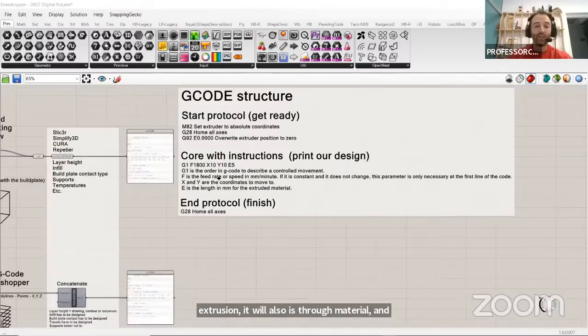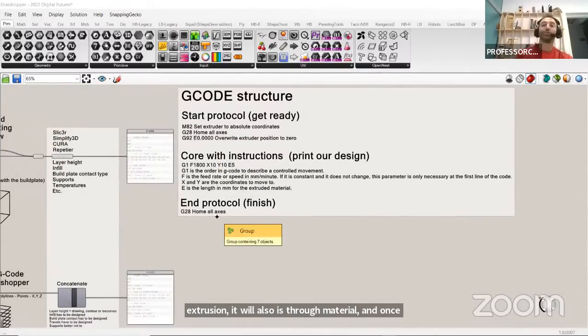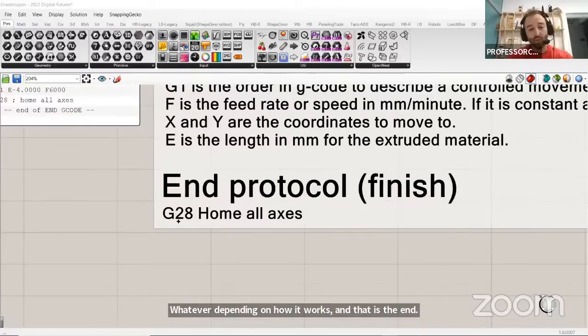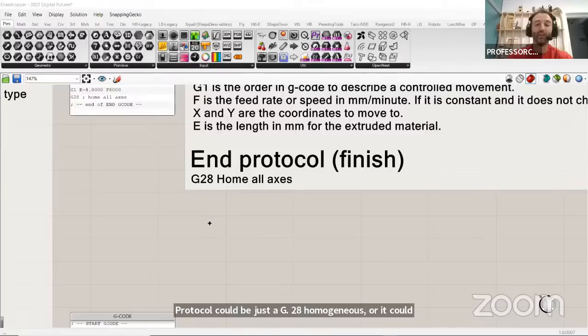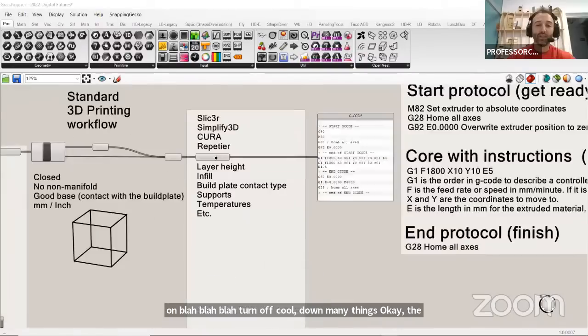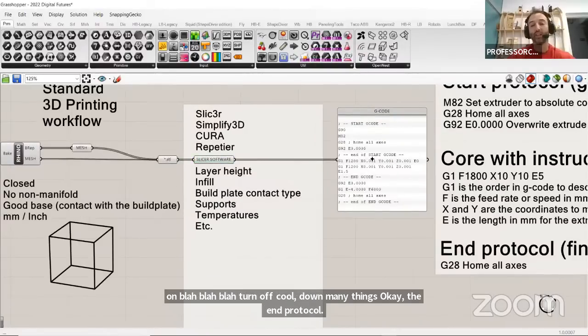Okay. And once we have finished with our model, the machine has to go back, to move the build plate down or up, whatever, depending on how it works. And that is the end protocol. It could be just a G28 home all axes, or it could be a lot of stuff like beep when you finish, lights on, blah, blah, blah, turn off, cool down, many things. Okay. The end protocol.